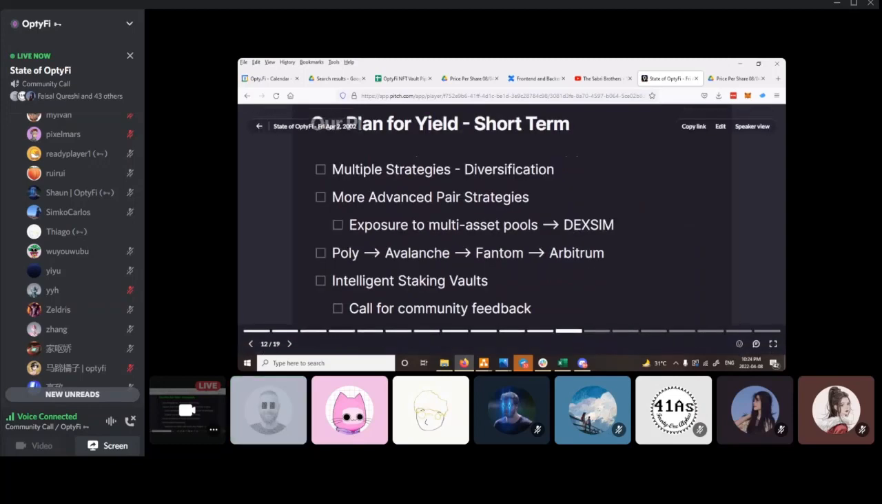Short term. That's immediate. We've already taken those actions. These are what we're planning to do in the near future. We're adding the ability to have multiple strategies running at the same time.